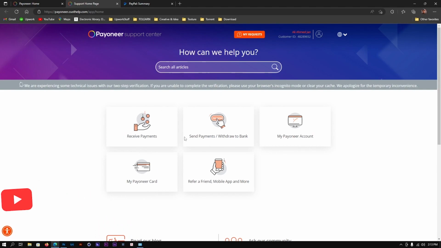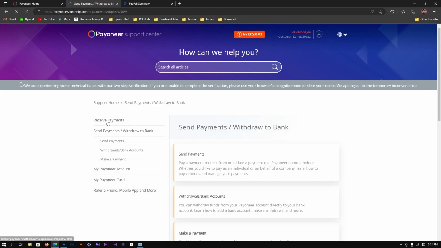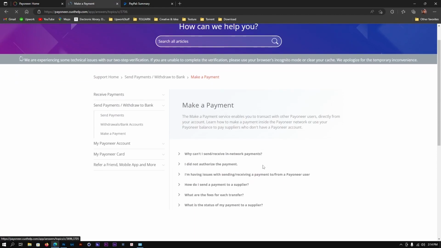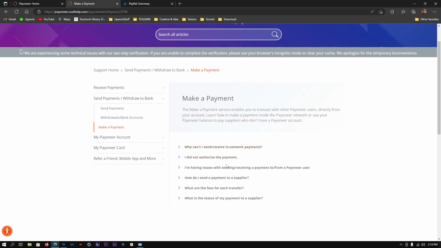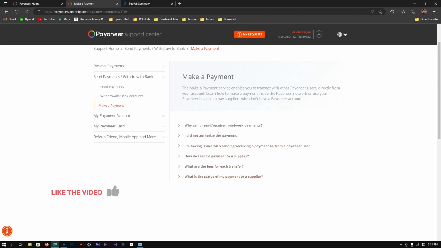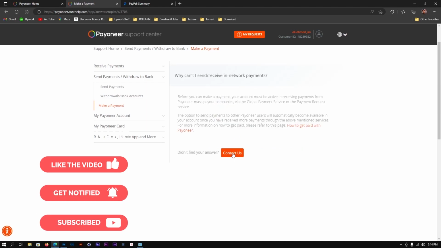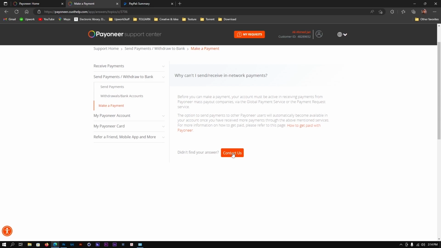If we look here, you can see that there are multiple options. The one we are interested in is send payment / withdraw to bank. Click on this, and after that you would see that there are sub options within that. Now we're going to say make a payment. Click on this. Now you would see that there are a bunch of options. We're going to click on the first option, and it says contact us, right?